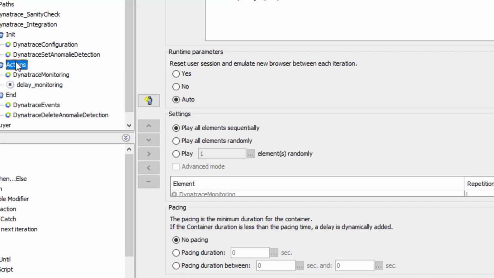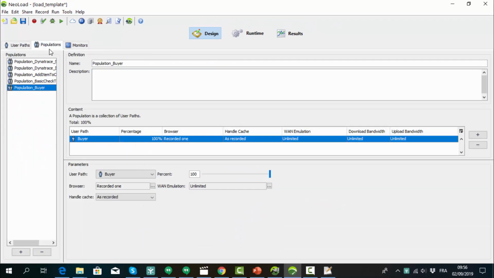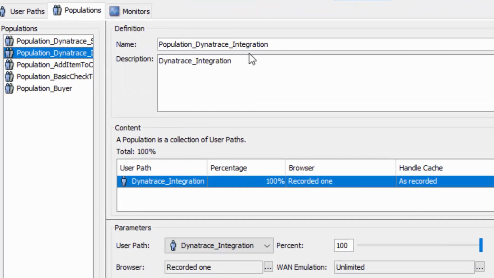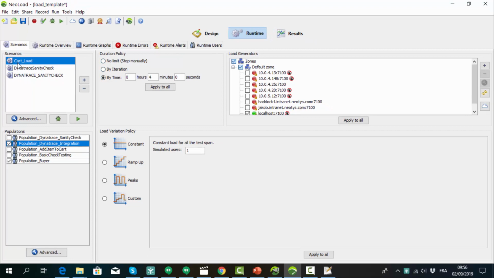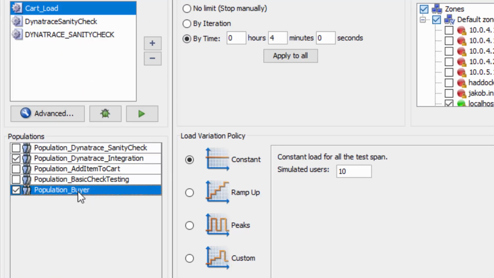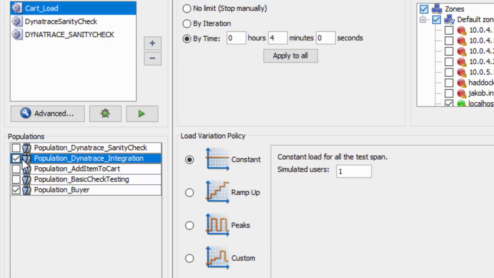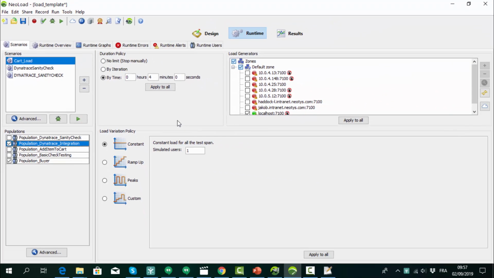Once you have configured your Dynatrace integration virtual user path, the second thing that you need to do, obviously, is to create a specific user for your Dynatrace integration. So one population with your user path called Dynatrace integration, only one user path. Then once you configure your tests, you will need to create, let's say in my case, this test called card load test, where I have my load plus, in parallel, one extra population called Dynatrace integration, where I will apply a constant load with one user during the entire duration of your test. So that's how you configure the design.